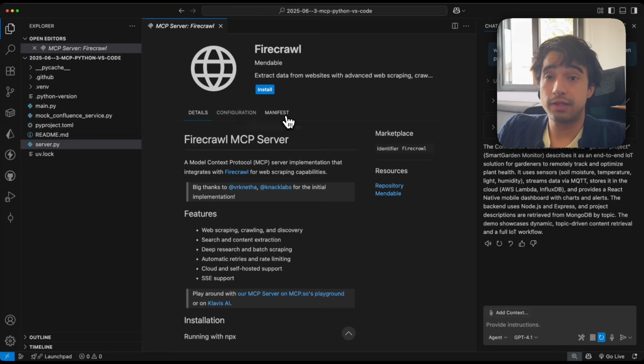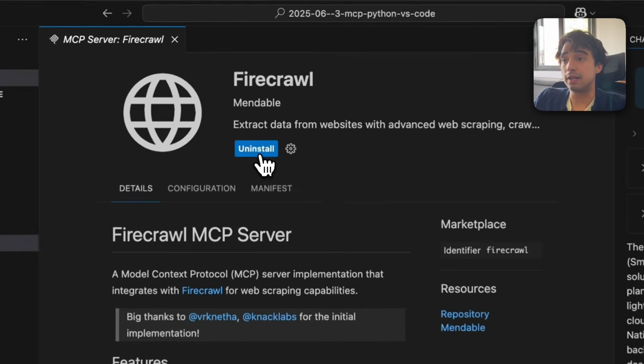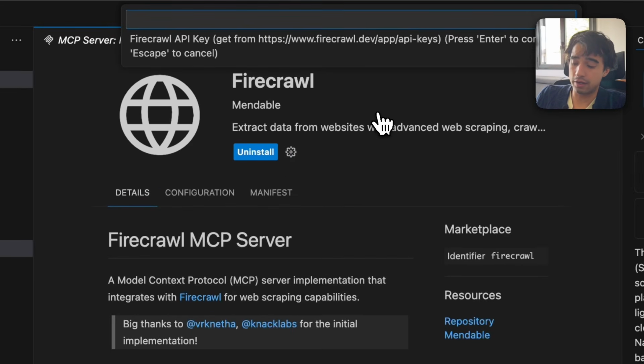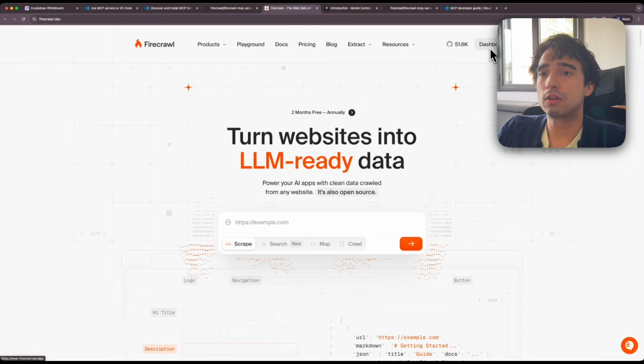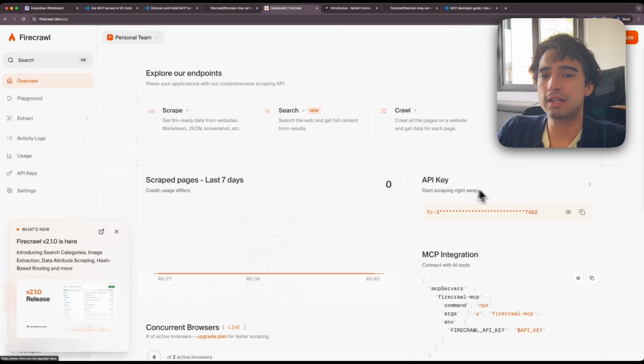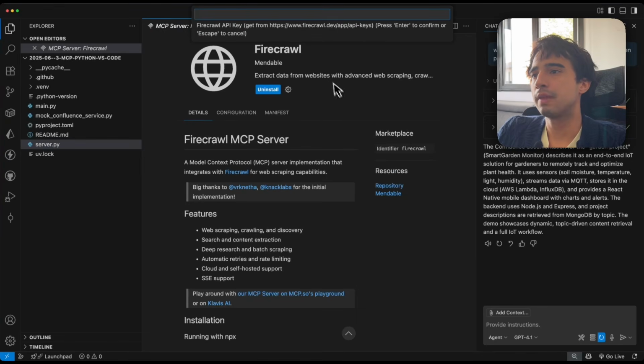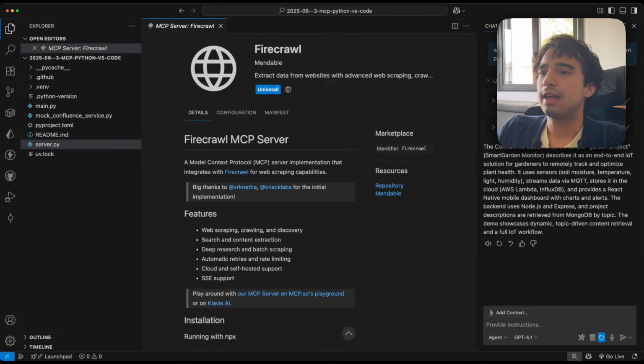And you basically treat it as an extension. You can just click right here on install. It'll ask you for your API key. So I'm going to go get my API key from Firecrawl. Let me just wait a moment. Here it is. I'm just going to copy it from here and paste it here. And there we go. Now I have Firecrawl installed.